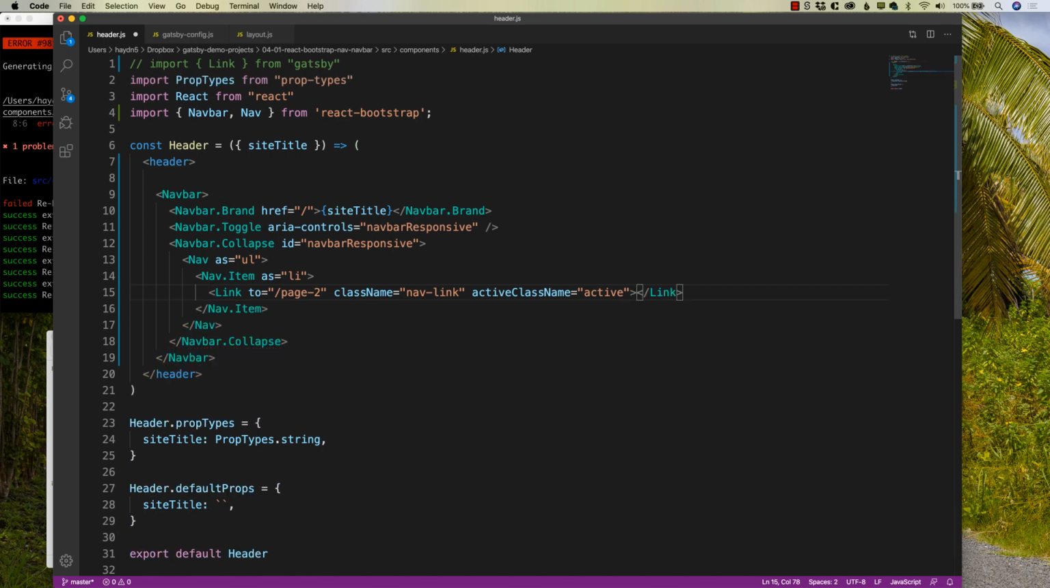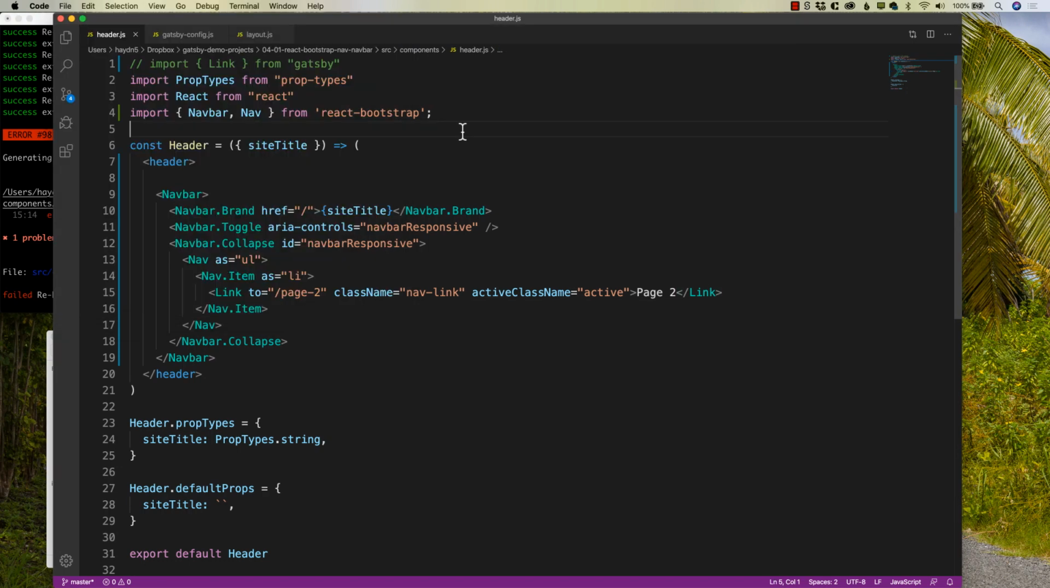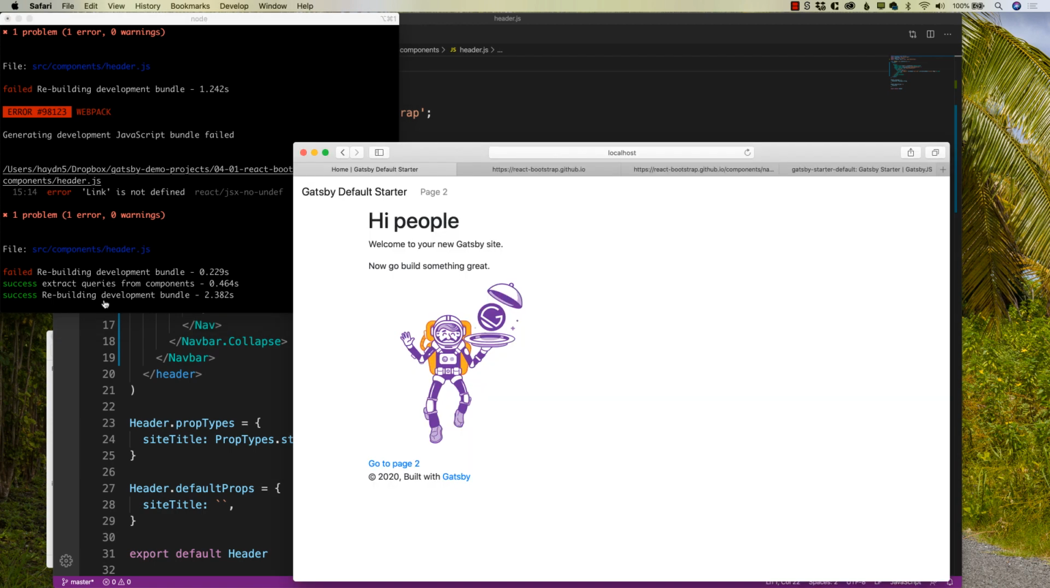I'll close it. It says Link. I'm going to say Page 2. Let's test and see if this works. That's a lot of code before I test, but you can't see anything work until we actually go this far. Let me save it. Oh, I have a problem. Oh, see, I love the terminal. Link is not defined because I had it commented out from before. Let's bring it back and let's see if it succeeds. There it goes. And we have Gatsby Default Starter and Page 2. Now it looks pretty good.